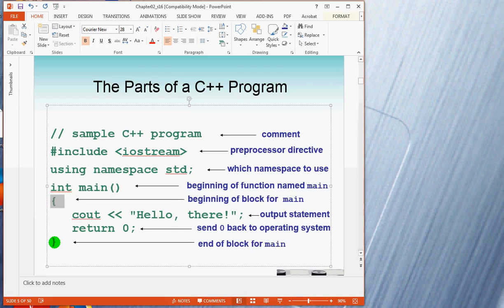This brace and this brace surround the actual body of the program. This is called a block delimiter, and it's the beginning of a sequence of statements. In this case, the main contains two statements, this statement and this statement. This is a delimiter. A delimiter means something that either marks the beginning or marks the end of something. This is the end delimiter for the main program.